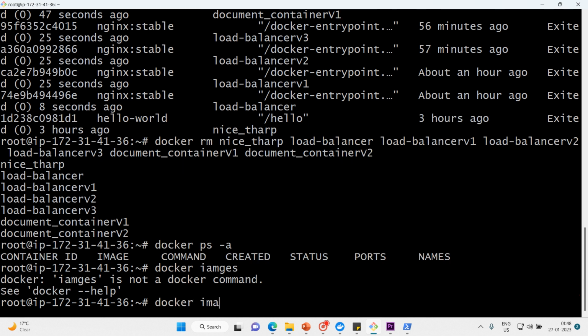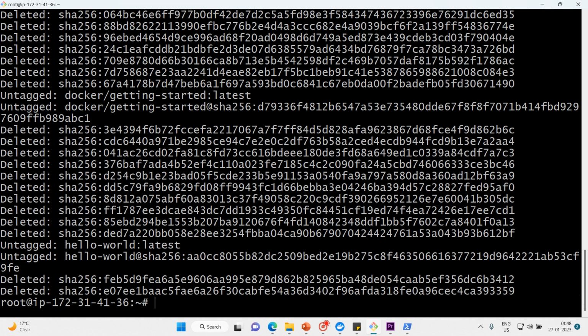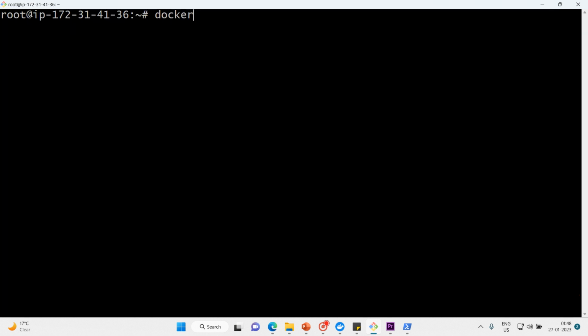Then let me check docker images. Sorry, docker images. I have 3 images. So let me clean up this part also. Docker rmi nginx, and docker getting started, and hello world. That's it. All have been deleted. So, sorry, clear the screen. Docker images. That's it. Gone. House is kept clean.